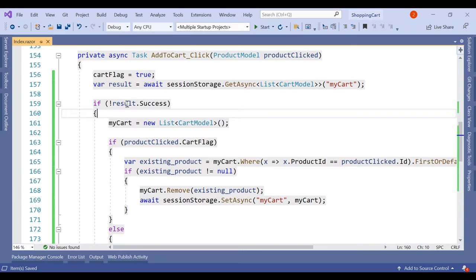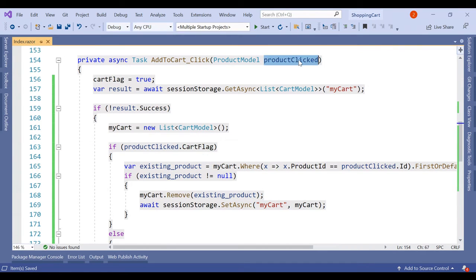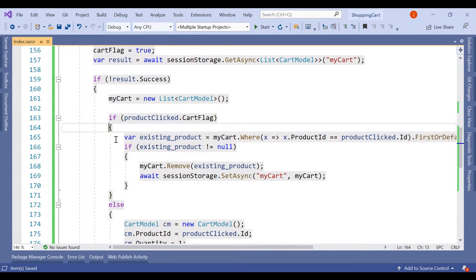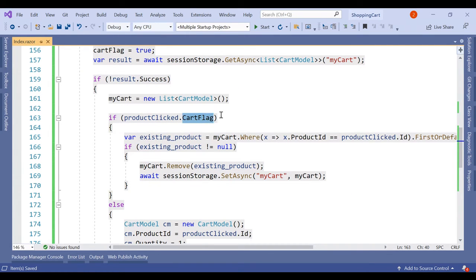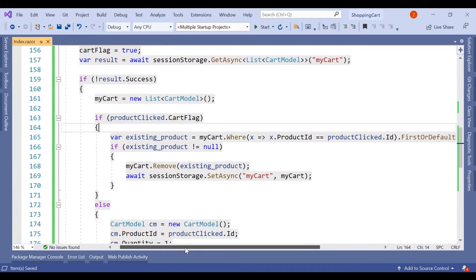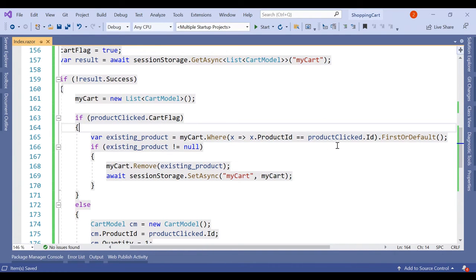If the result is not there, that means there is no object in this cart model, then we'll simply create a new object, and then we'll see the product click dot flag. Whatever product has been clicked, it has a flag. Okay, so if the flag is true, that means the product is already there in the cart. If the flag is false, that means it is not there. So if it is already there, then it will go in the if part, and from my cart it will try to search the product based on the product ID.